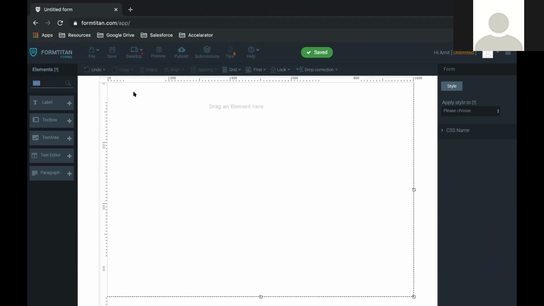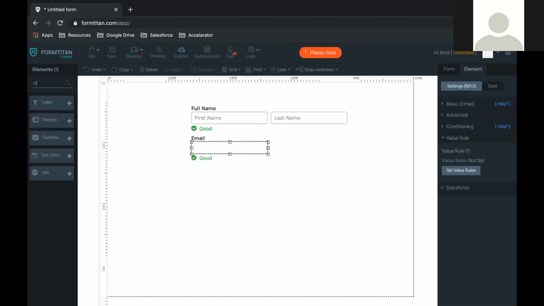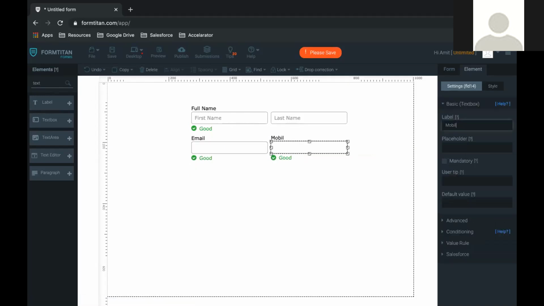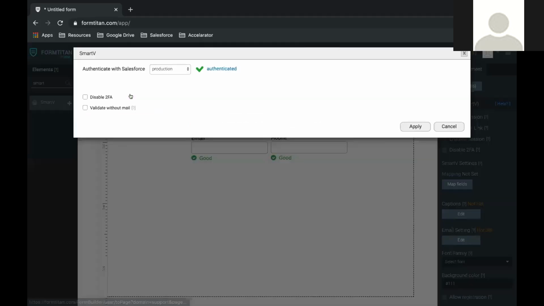So what I'll do is I'll create some data in here. I'll get full name, first name, last name. I'll get email. And then I'll get a text box that simply does mobile. Okay, like this. Then in order to enable Smart V, you need to type under Elements, Smart V. It'll look like this. And then you just drag it onto the layout and leave it.